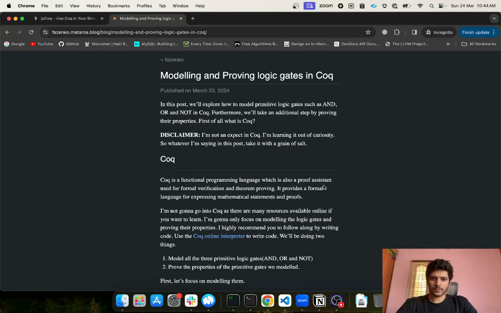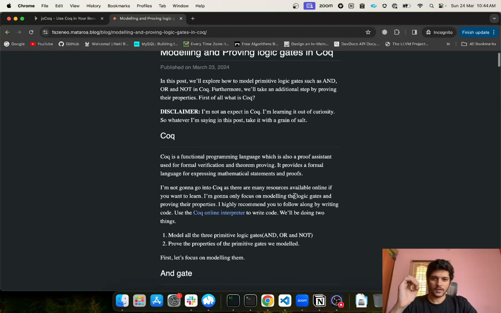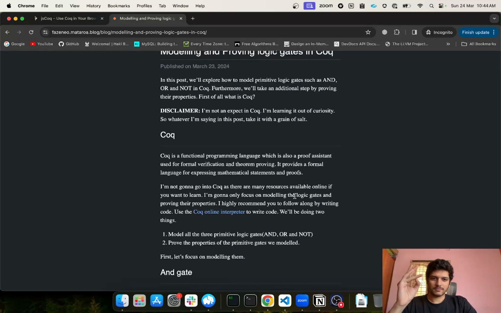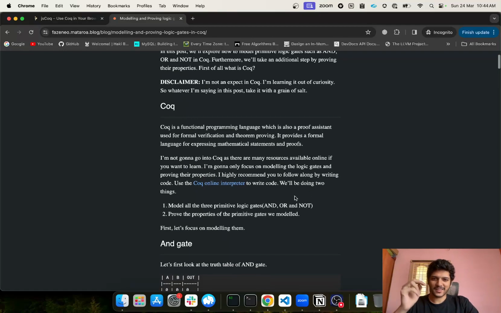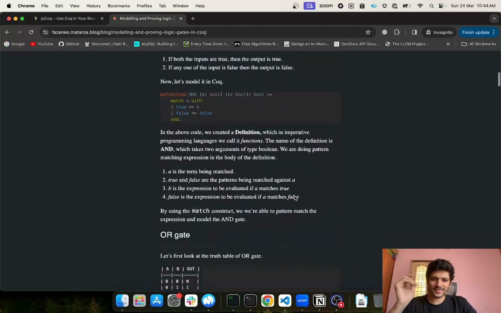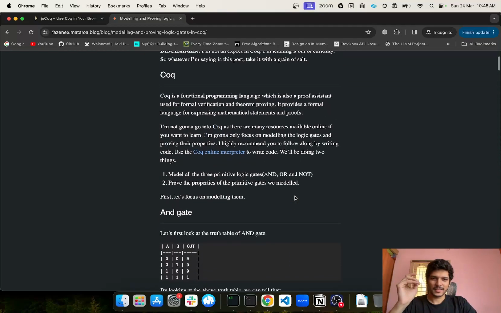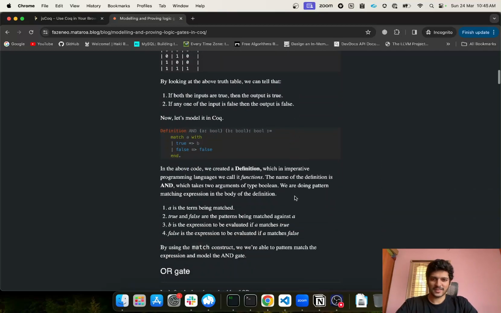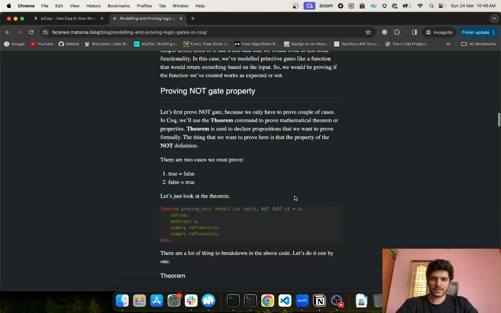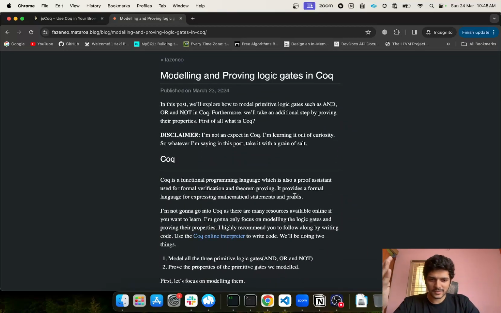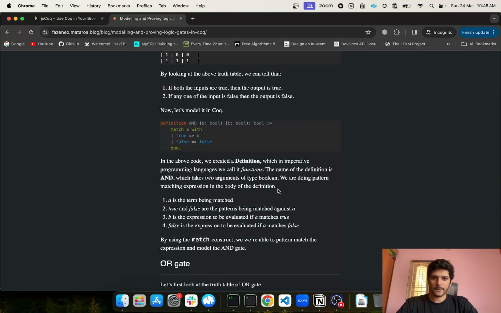I want to talk about this blog post I wrote yesterday, modeling and proving logic gates in Coq. I've got some feedback saying it's very hard to read, so I thought, okay, let's do a video format. Basically, in this video I'll be going over what I wrote in this blog post, how to model and prove the properties of logic gates.